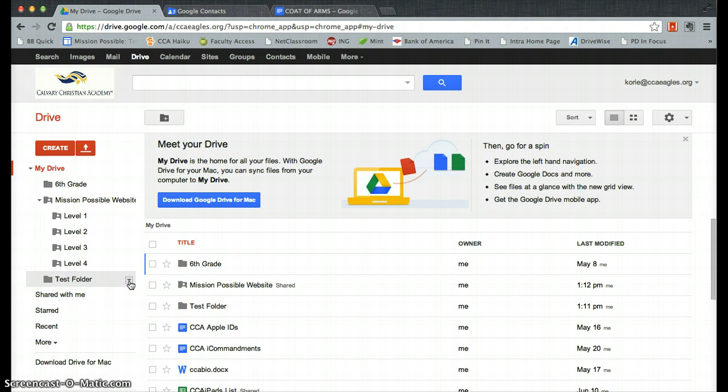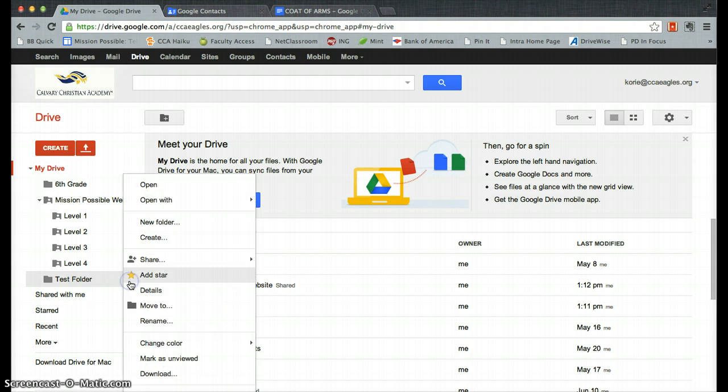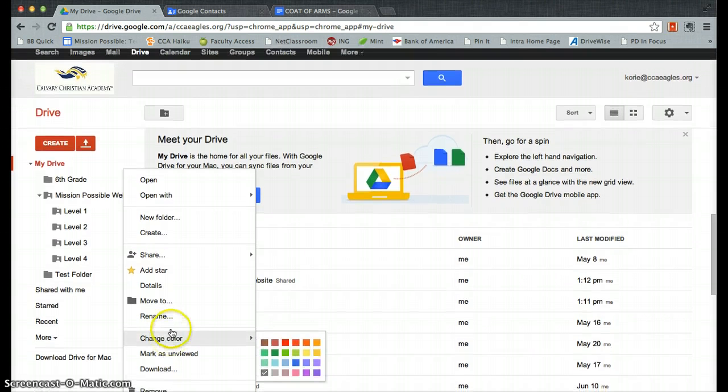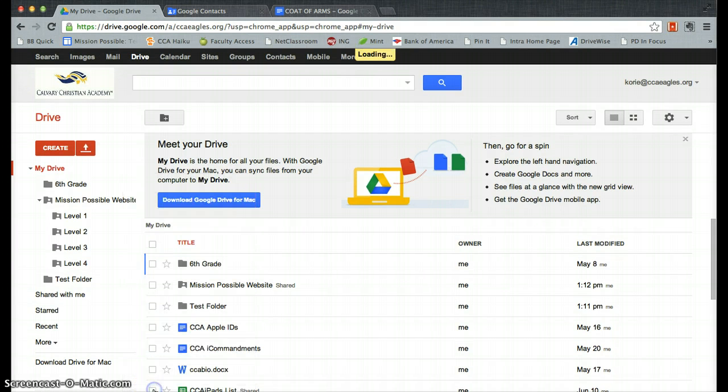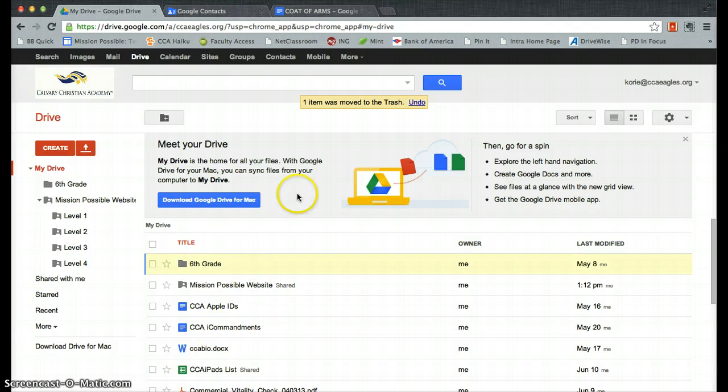And I want to show you that on any of these folders, there's a little drop down next to it that has some options. So you can open the folder, you can create a new subfolder underneath it right from there. You can share that folder and everything in it. You could add a star to the folder and mark it as one of your important ones if you have several. You could move it, rename it, and so on and so forth right from there. I'm going to actually remove this test folder, and you notice it moved that test folder to the trash.